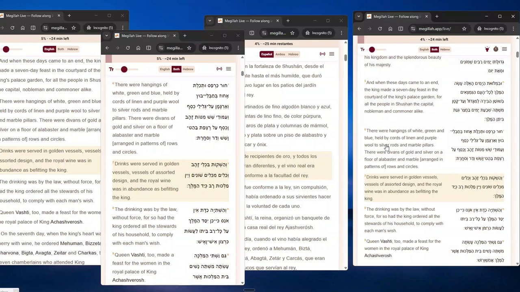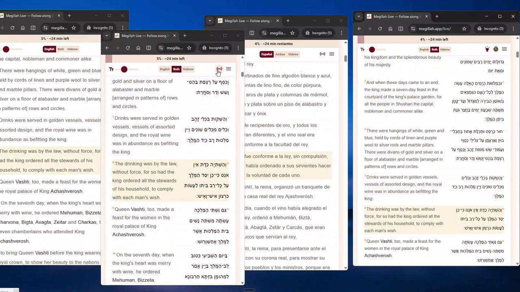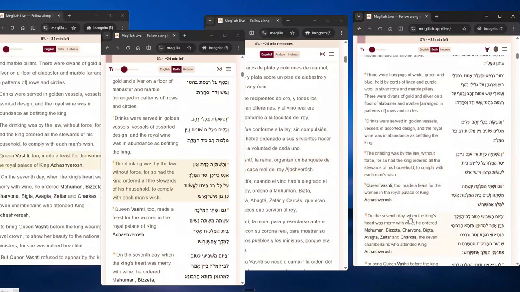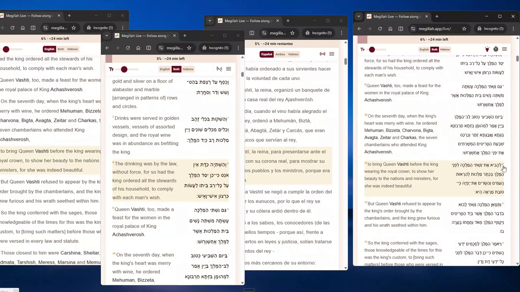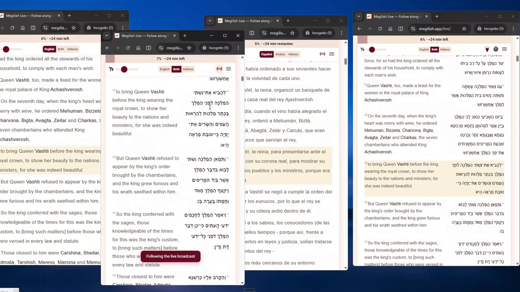Now, some people might say that they don't want to automatically scroll all the time because they're in the middle of reading and then the sentence all of a sudden changes. So there is an option here to turn off the following. They click this button, it turns it off. And then for everyone else, it will continue scrolling, but not for that guy. He can read at his pace. Let's say here at Pasuk Yud Aleph. When he puts it back on, it's going to jump to Pasuk Yud Aleph. He'll be able to catch up.